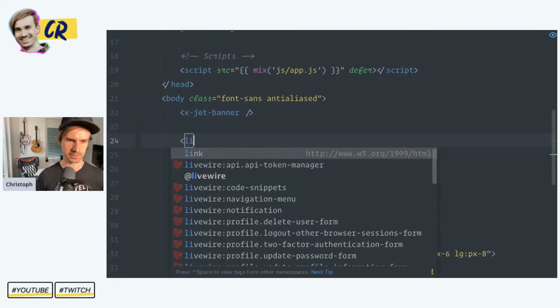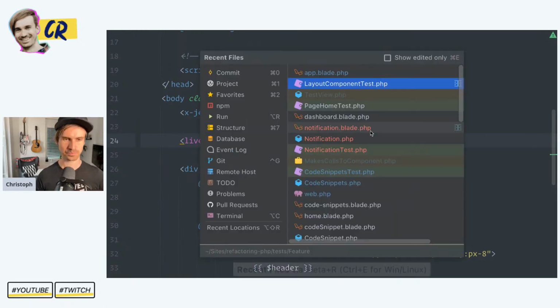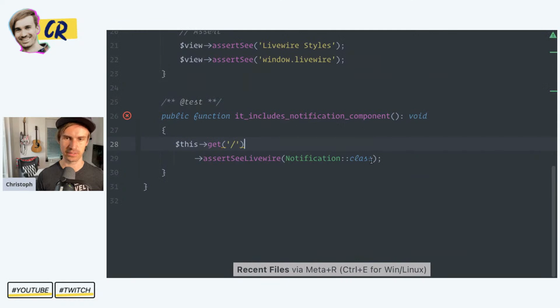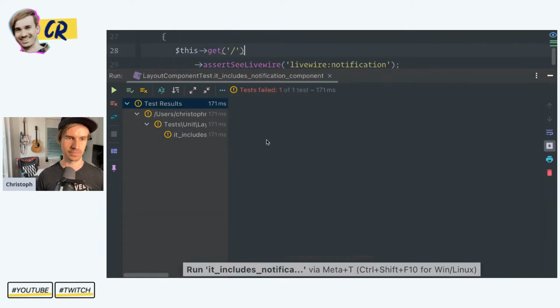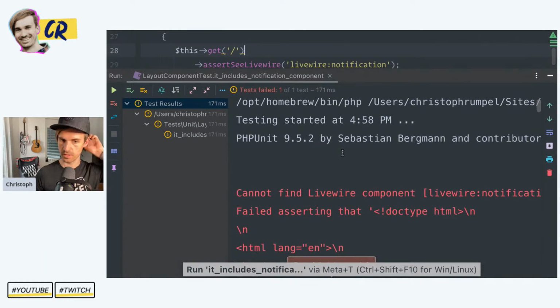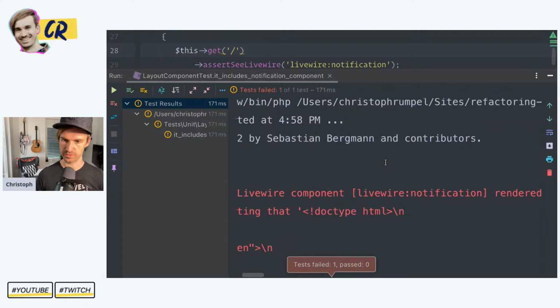But let's add our notification for now. Okay, Livewire notification, like Gertjan said. So this means inside our test, we also need to look for Livewire notification. Does this work now? Cannot find Livewire component, Livewire notification.